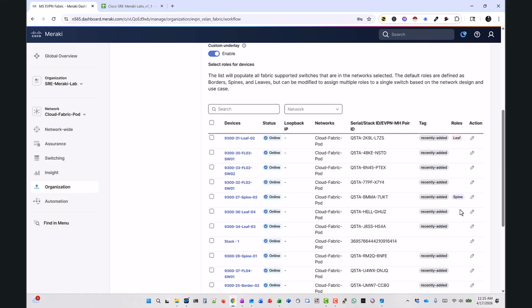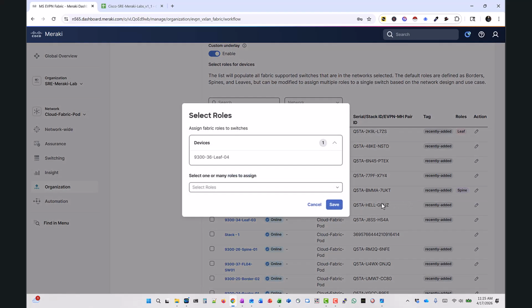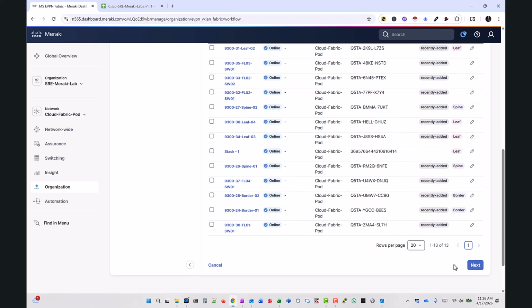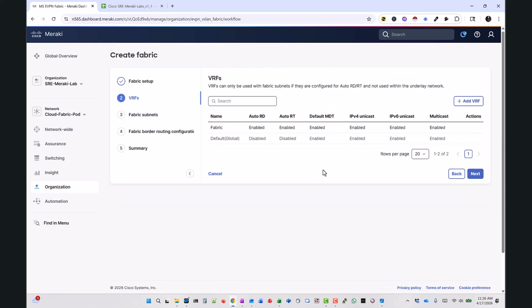I'm going to go ahead and fast forward the video until I get to the end of selecting all the roles. We're now finished with the role selection, but you can notice that we have 2 borders, 2 spines, and 4 leaves. Now you know there were 5 switches for the leaf switches, but remember the first leaf was a stacked set of switches. Now that we've confirmed that we've selected all the right roles, let's scroll to the bottom and click Next.